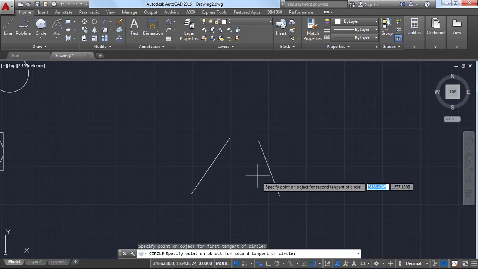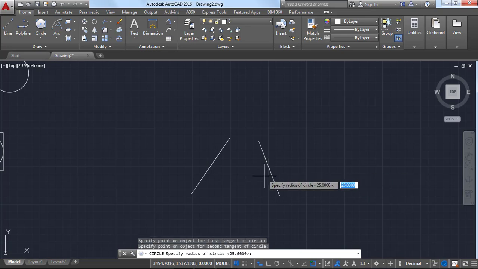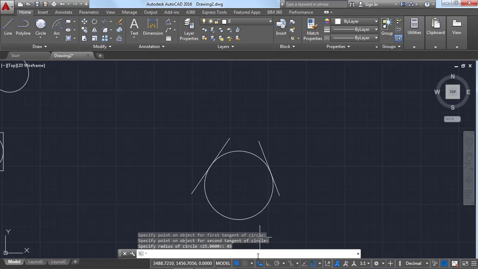So after that, click on another tangent. So this is my other tangent. Click on that. So after that, it asks us to specify the radius of the circle. I am giving 45 units as my radius. Click on enter, so that a circle is created along these 2 tangents.